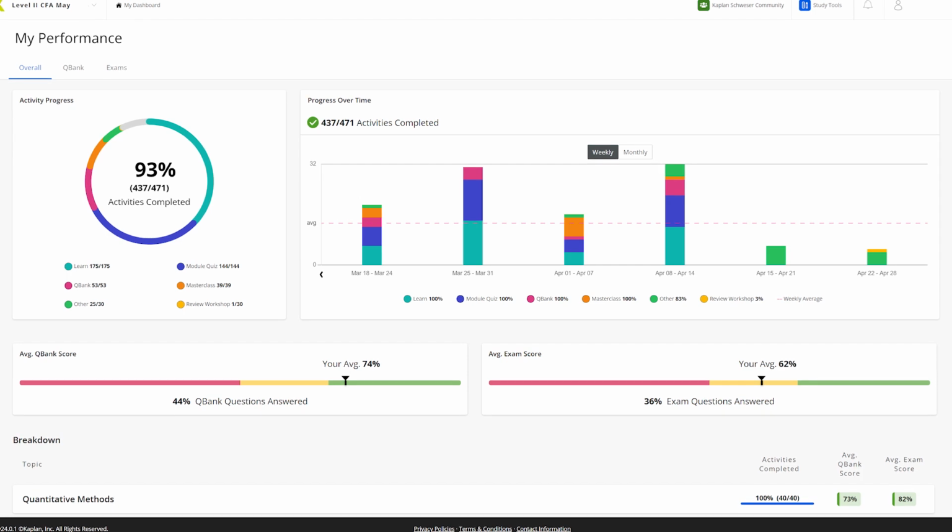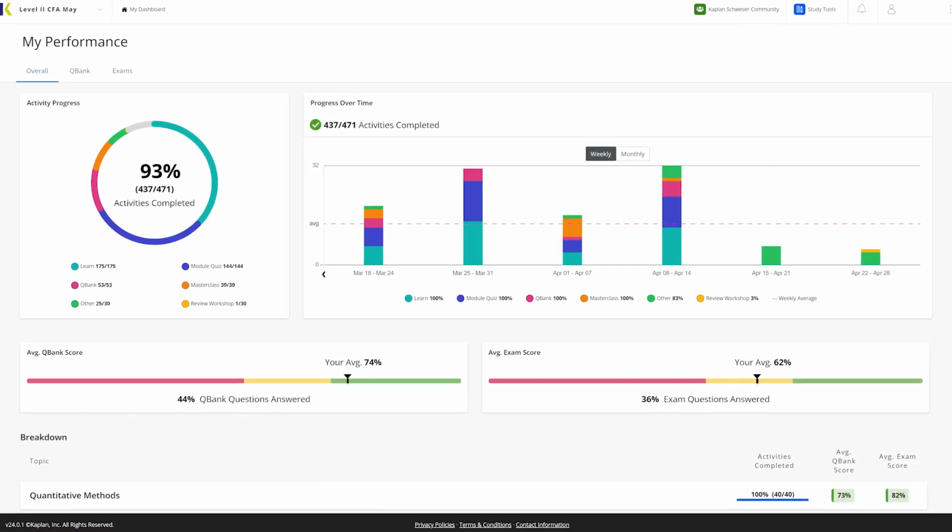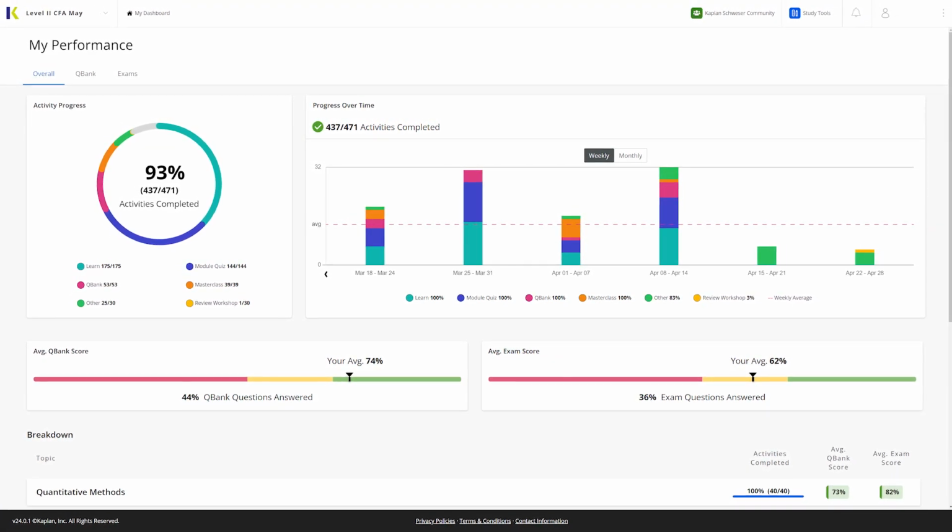Performance Tracker makes it easy to determine where you should be focusing your studies. Don't forget to use this study tool when reviewing your quizzes and exams.